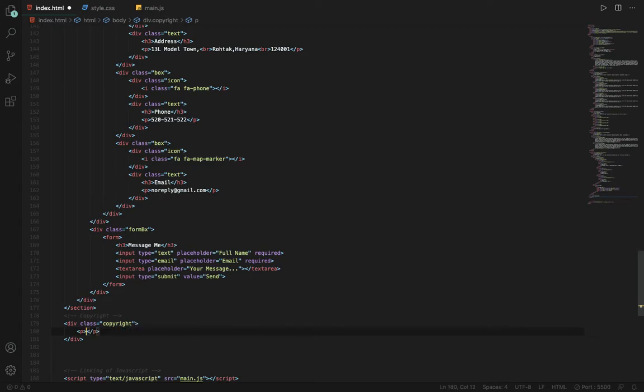Yes, so this is the symbol. It's Option and G. If you are on Windows, you can press Alt and G to type the symbol. Then I will say 2020 Locatek, and then I will add a full stop and say all rights reserved.